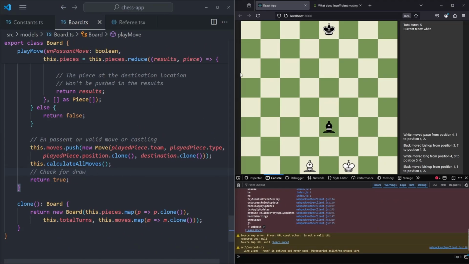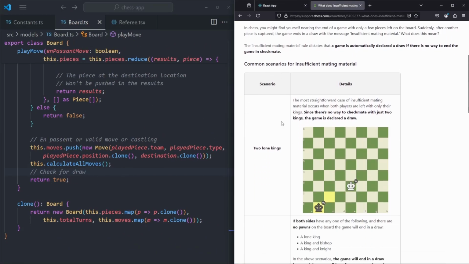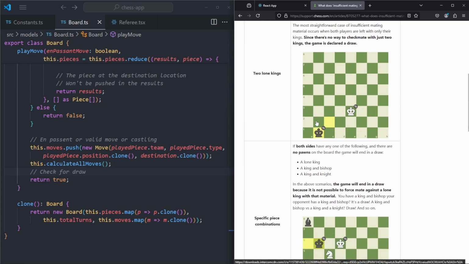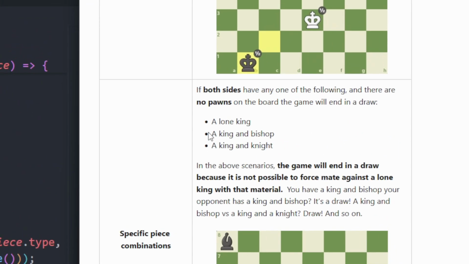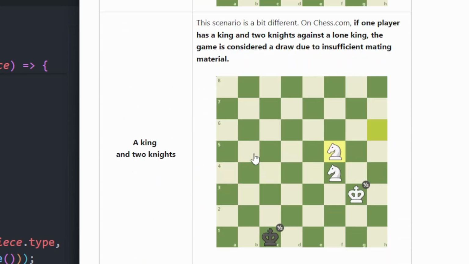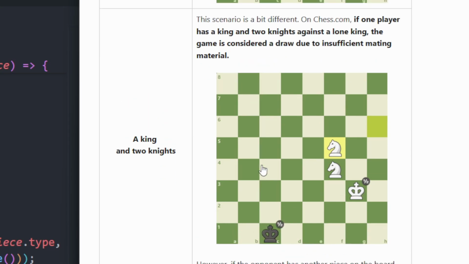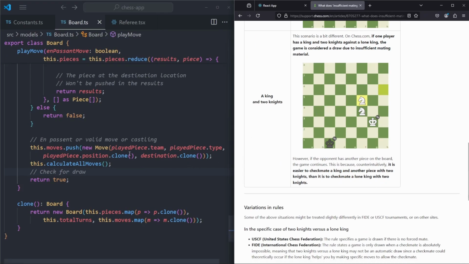And what do we need to check for? If we go back to our website right here, from chess.com, we see that it is a draw if there are two lone kings. If there is a lone king and the other opponent has a king and a bishop. If there is a lone king and the other opponent has a king and a knight. If it is a king and a bishop against a king and a bishop. If it is a king and a bishop against a king and a knight, etc. So we have a couple of scenarios. And then down here, it's also if one person has two knights and if one person only has a lone king, then it will also be a stalemate. Then it will also be a draw.